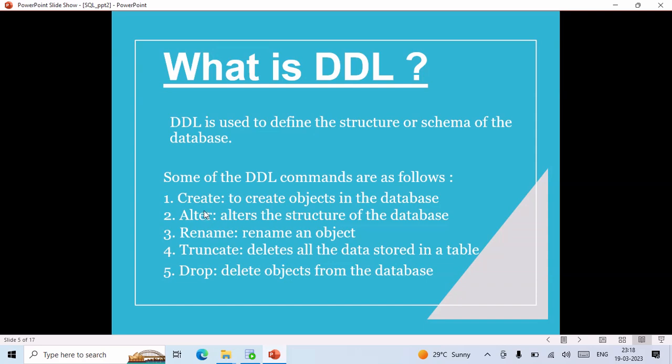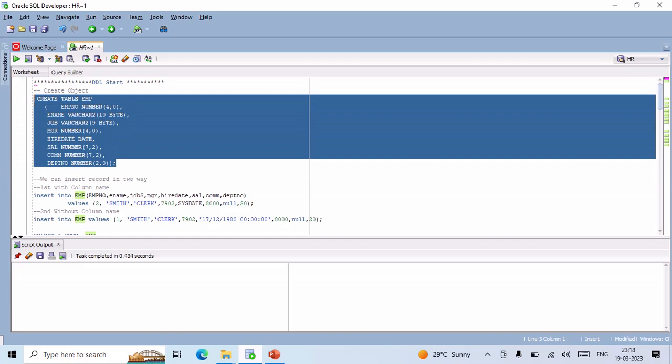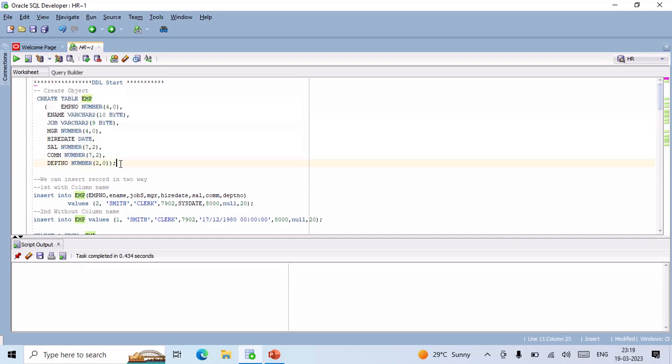Let's say we will use a create command to create a database object. So these are the create commands which we will use to create the table. Here we are going to use create table and the table name. This is a very simple create command, and the table name is the object, which tells the type of object we are creating. So here we are creating a table. So create table, and EMP is the table name, which can be anything.